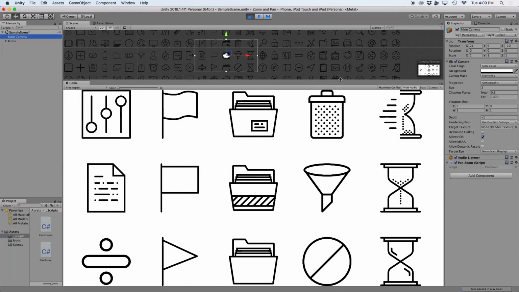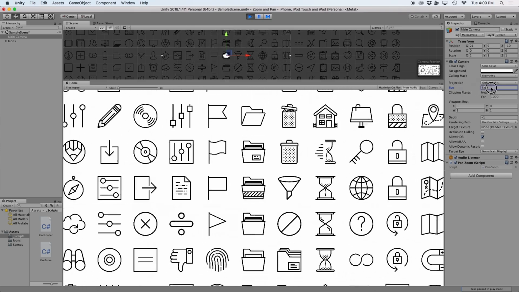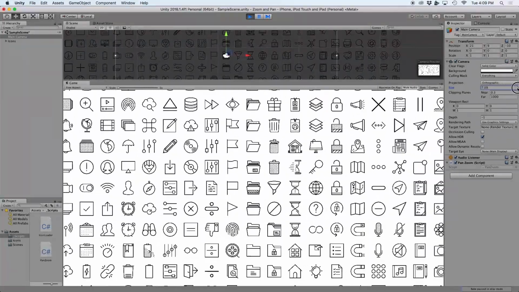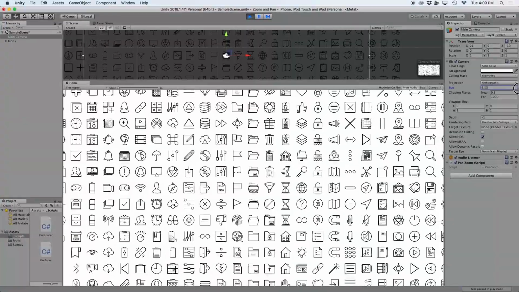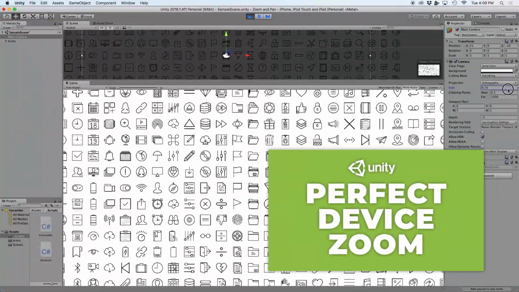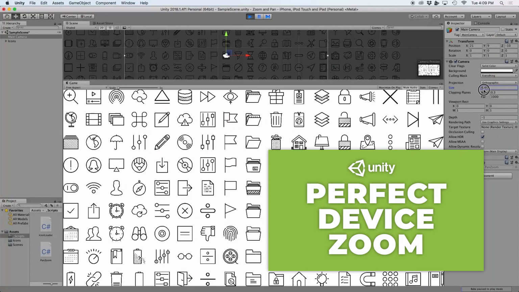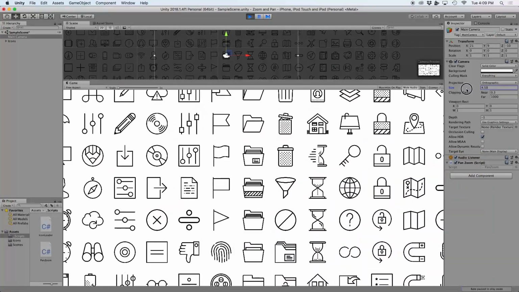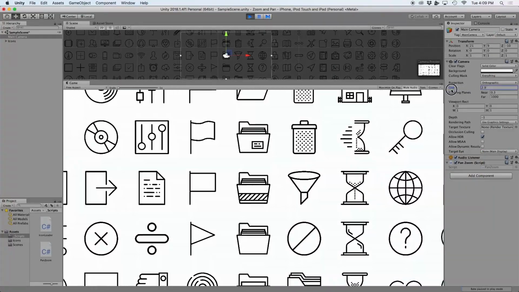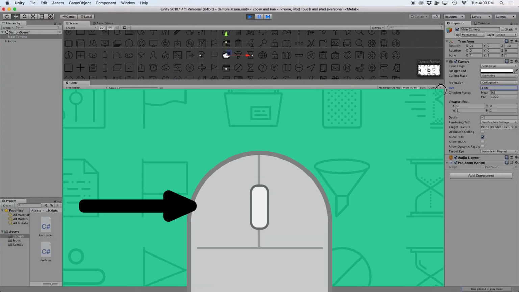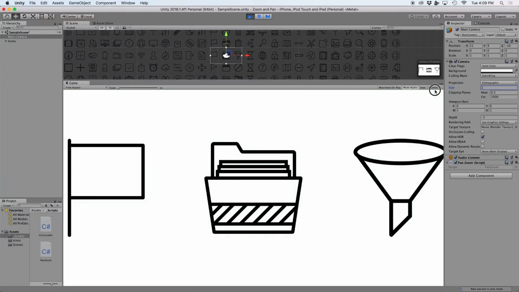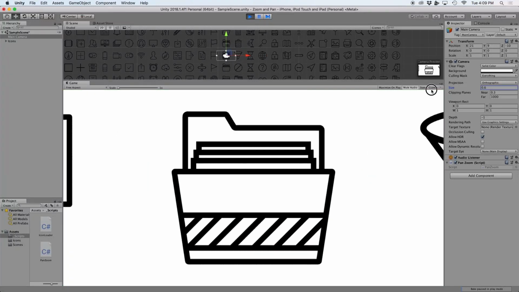Now we are going to set up a function to zoom our camera. We will ultimately do this by adjusting our camera's orthographic size value. For a more in-depth explanation of what orthographic size is, I recommend you check out my video explaining orthographic size. First, we are going to create a simple example that uses our mouse's scroll wheel to zoom in and out while clamping it to a minimum and maximum zoom value.